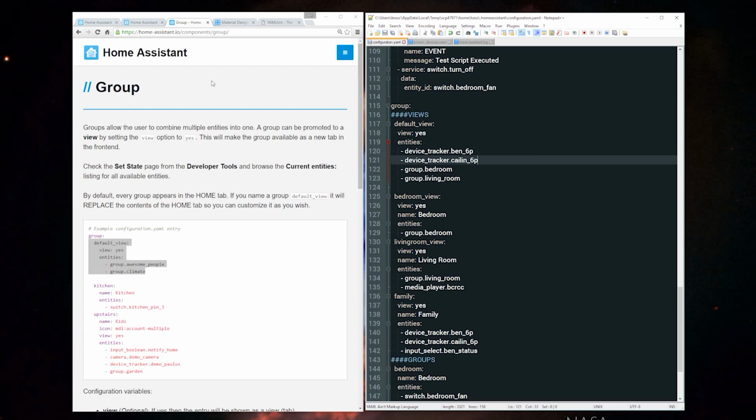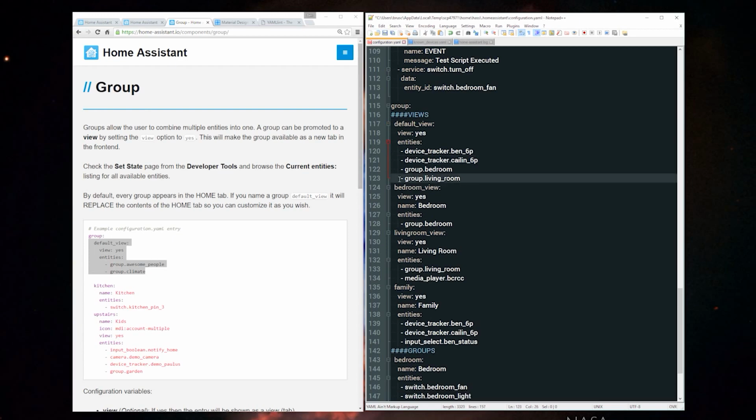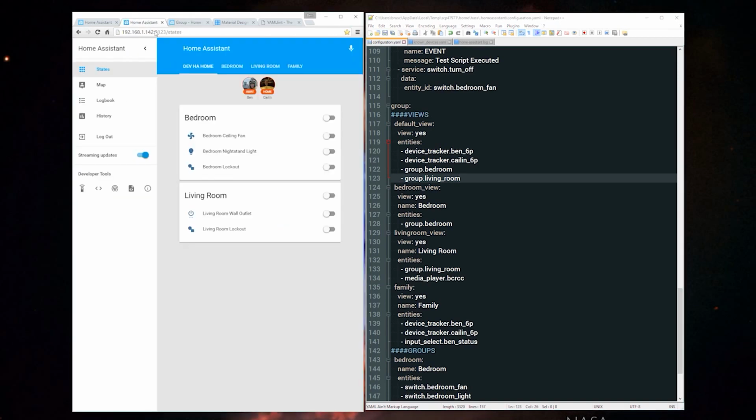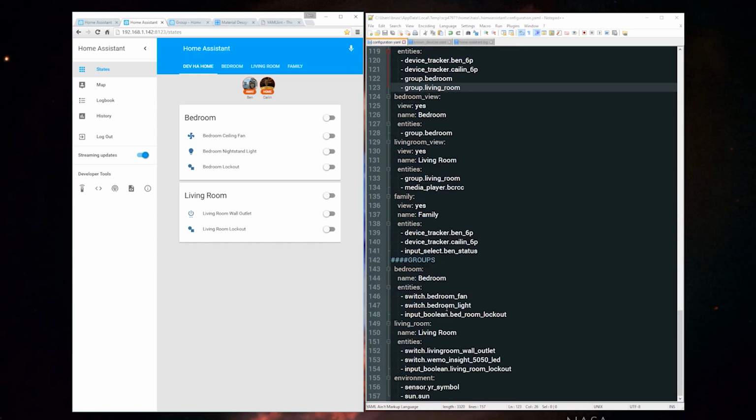And now, I'll go ahead and hit save and restart Home Assistant again. All right, Home Assistant is back up. And there we go. Now the default view when you first log into Home Assistant will contain all of the things that you define under default_view. You'll notice that that group for our environmental sensors is gone.